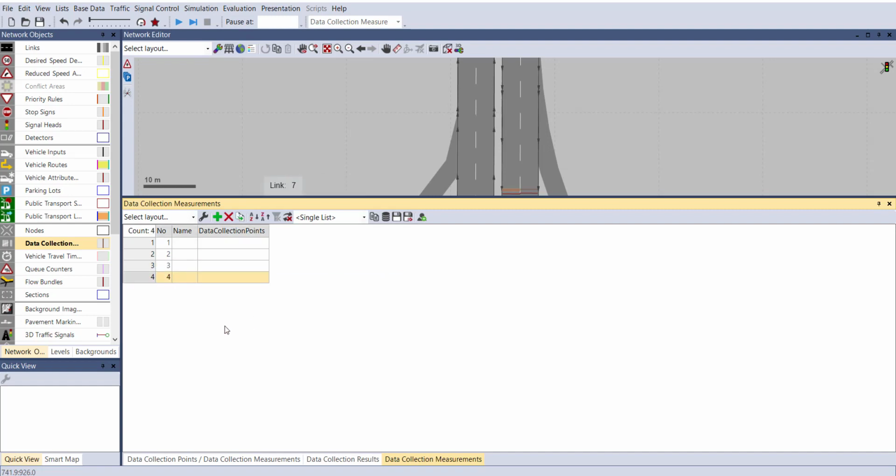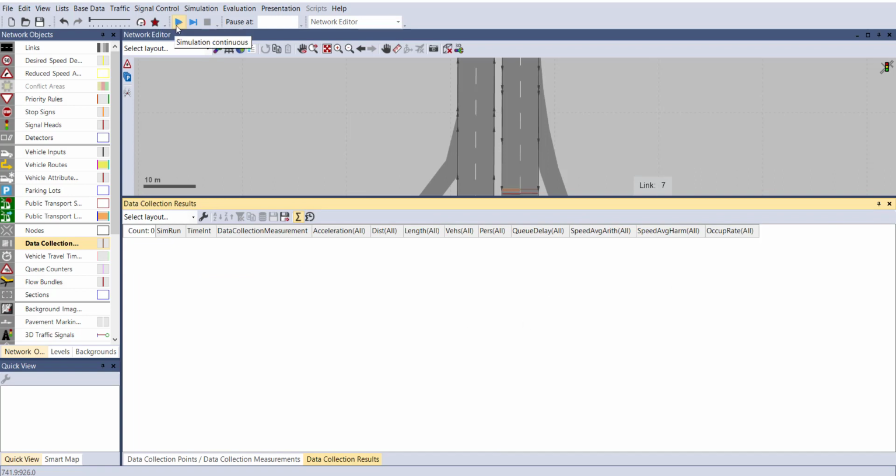If you require data according to your link, then you can include only 4 points, and in a data collection point, select those points. For example, for link number 1, we want 1 and 2. Then for the second one, data will be collected by points 3 and 4. Similarly 5, 6 and 7, 8. Now close this table and you can run the simulation.